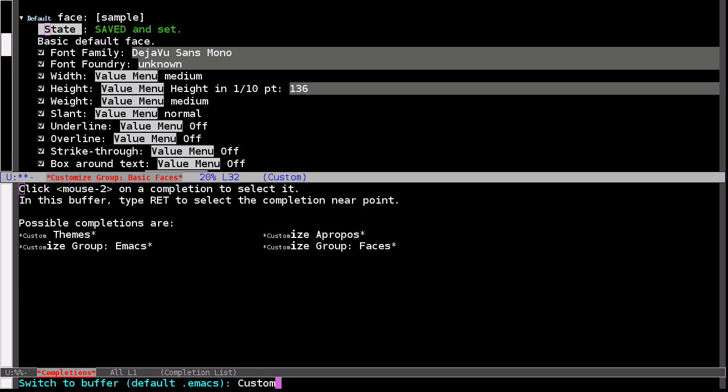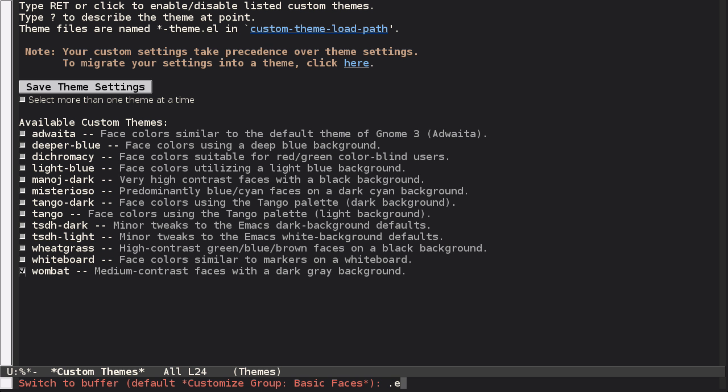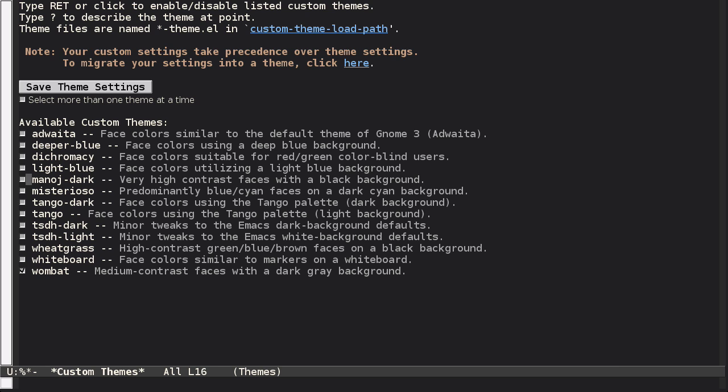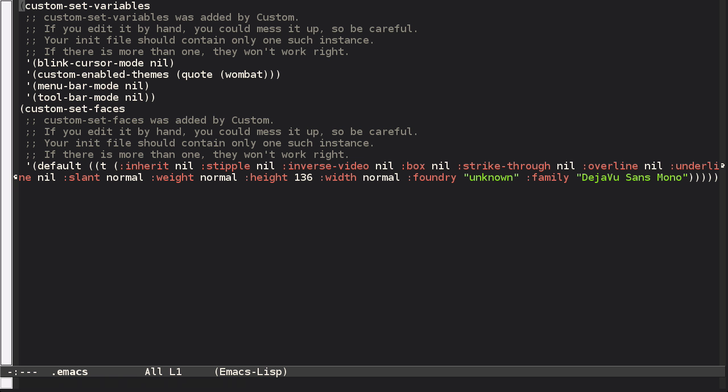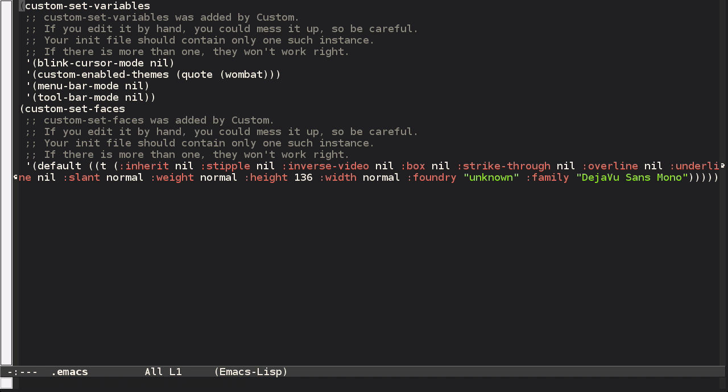So let's go back to custom themes. And I'm going to try this theme Wombat at the bottom here. Let's see how that looks with the .emacs. Yeah, this is definitely an improvement now. But we're not quite done yet because the theme won't be saved for the next session unless we go up to the top and press Save Themes Settings. So let's see what that's done to our .emacs file. It's added this line here, Custom Enabled Themes, Wombat. The quote is something we'll get into when we eventually get into Emacs Lisp programming.